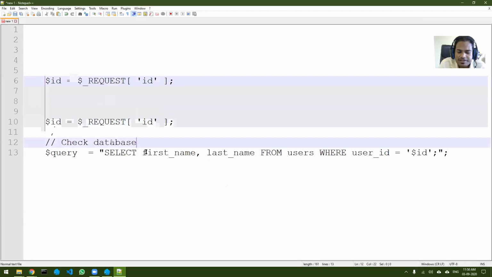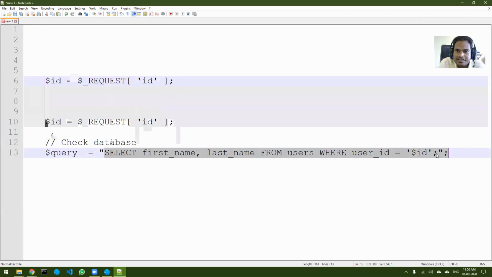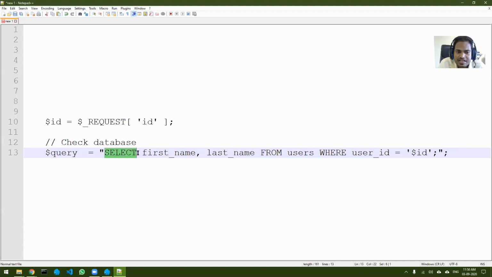So this is the code basically, right? I'm getting the request ID, saving it inside this $ID. Then I'm running this database query. And this database query is very important because what I'm doing is the select command, and I'm selecting 2 columns, the first name column and the last name column.